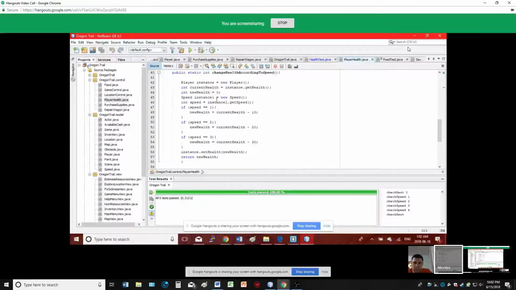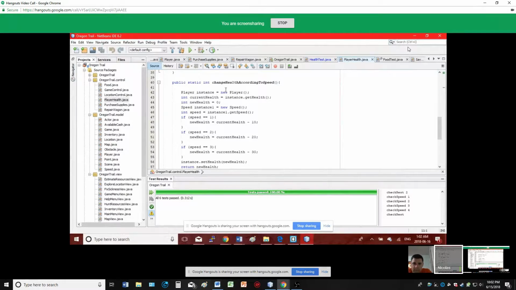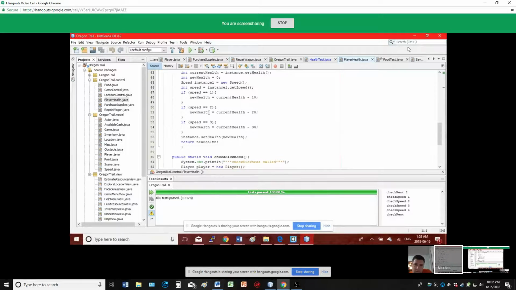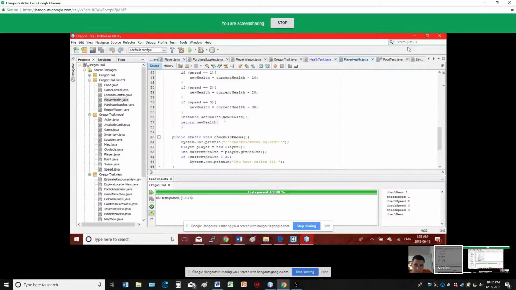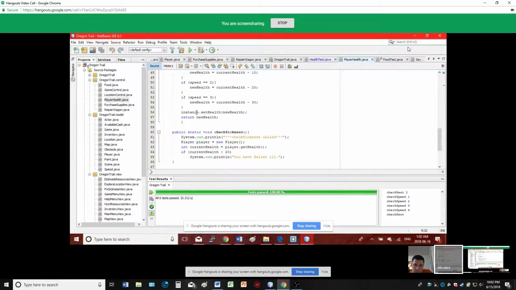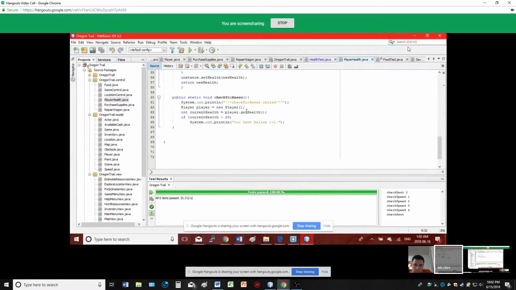And this class changes our health according to how fast we were going. So we would get the speed, and then we would get the health, and we would go through the if statements. So if speed was 1, our new health would be reduced by 10. If our speed was 2, our health would be reduced by 20. And if it was 3, our health would be reduced by 30.